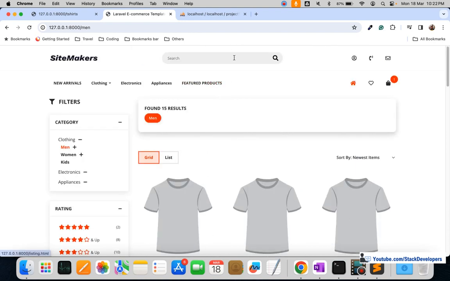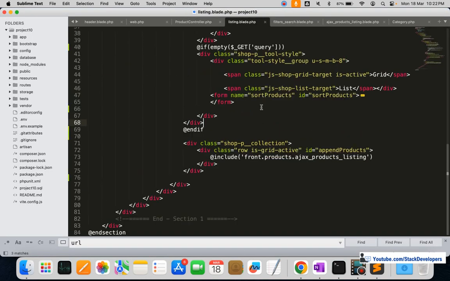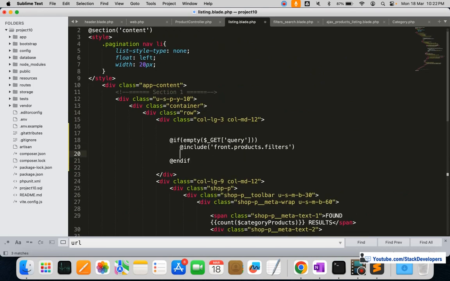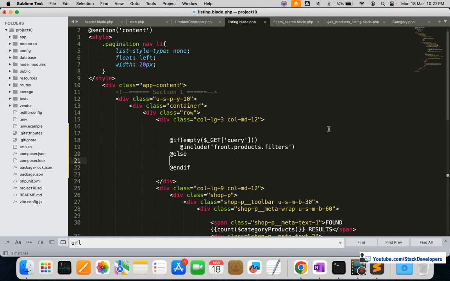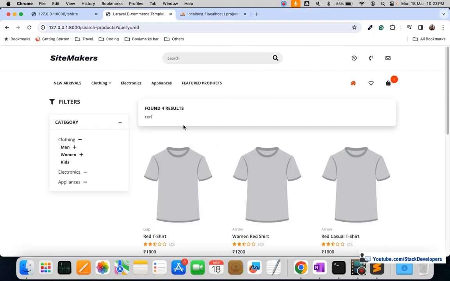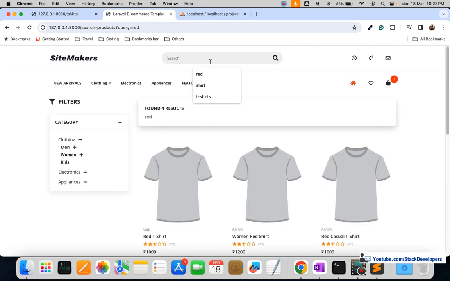Okay, so here we are going to search once again. Click on red, and so what we are required to do here in listing, like we are hiding this one, here in else we can simply show the other one. Here we will give filters underscore search, like this. Now we are going to see this one. Now it looks perfect. Okay, found four results for red.